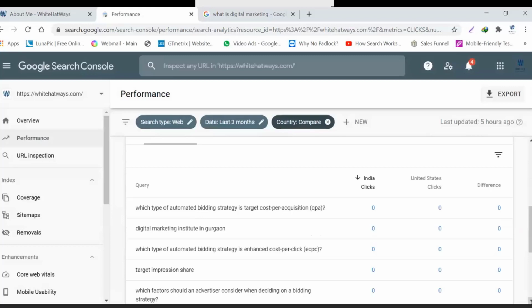You can see that which type of automated bidding strategy is target cost per acquisition. Which type of automated bidding strategies target cost per acquisition is somebody who is actually typing into Google, and imagine that I can create content on this particular thing, because this is what people are actually typing in the Google search bar, and this is what people are looking for. So I might as well create a topic, or maybe just add it as a FAQ section within a huge topic.